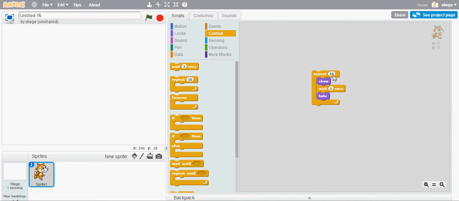See what happens? So 10 times the following actions are repeated. It will show the sprite, it will wait 1 second, then hide the sprite, and these three actions will be repeated 10 times.